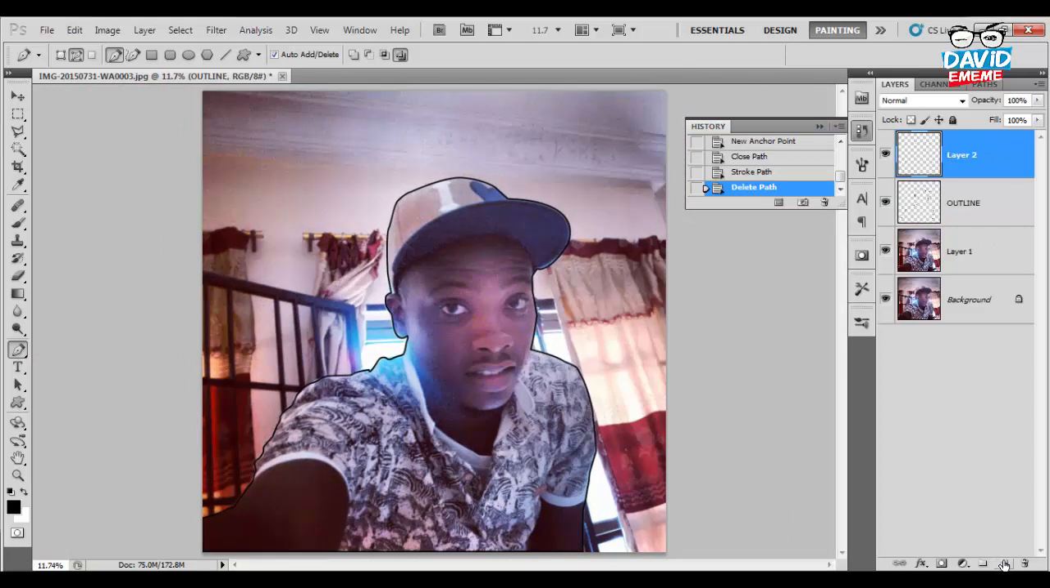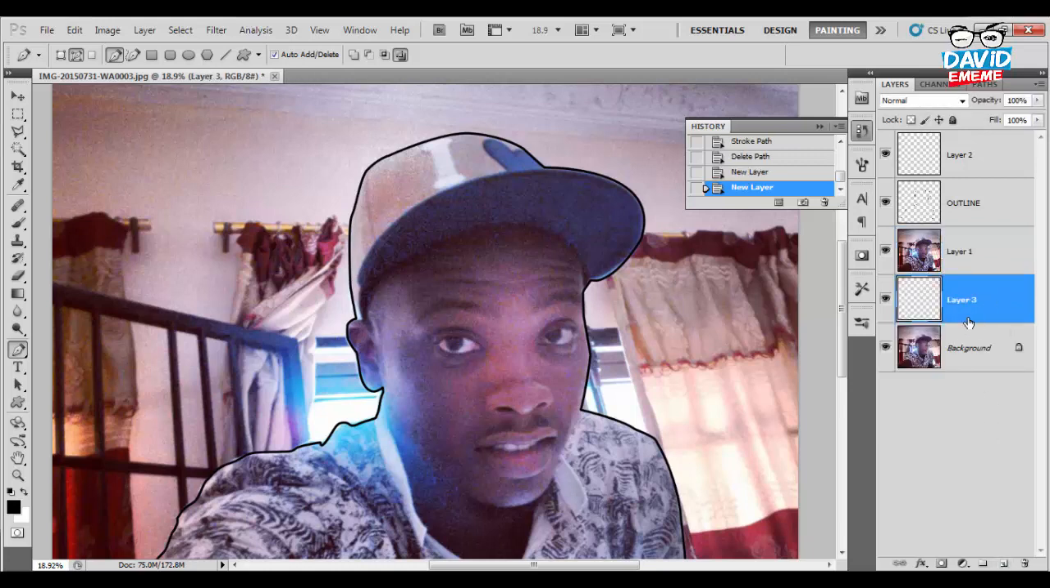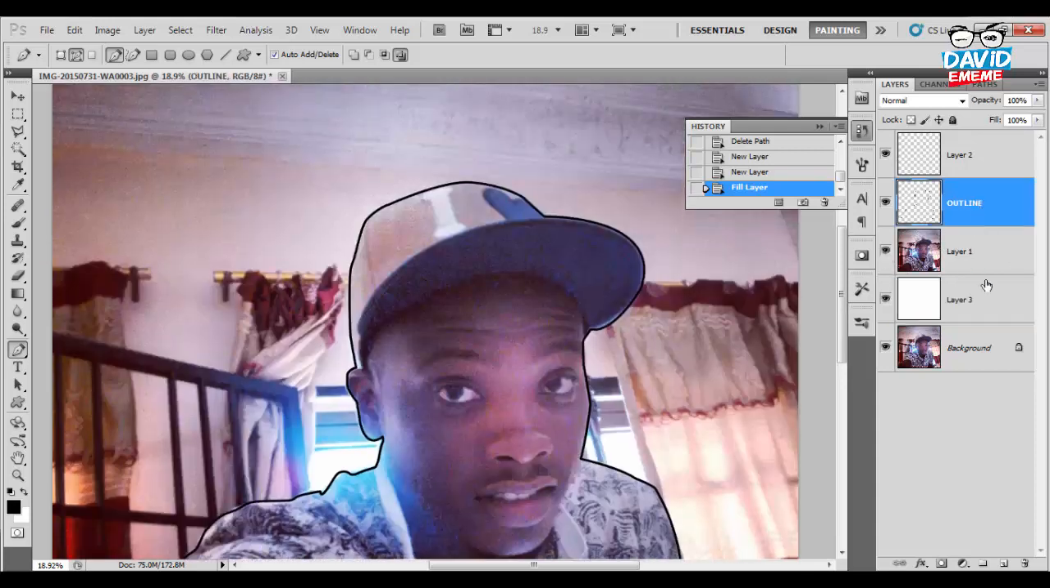Now you create a new layer. Let me create another layer here and make sure your foreground color is set to the default. Then I'll press Ctrl Backspace to have this on the white background, so that whenever I hide this, I'll be able to see what I've been doing. Turn this on, and then create a new layer.